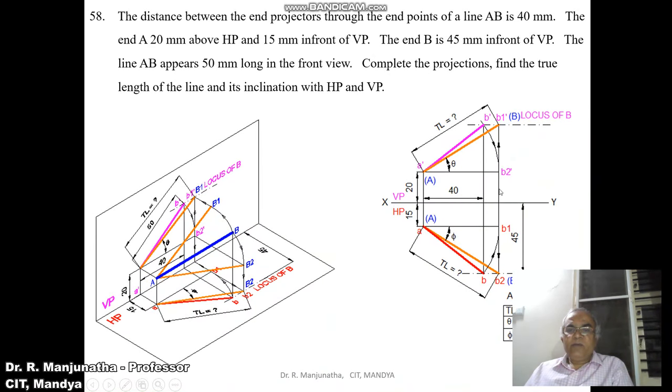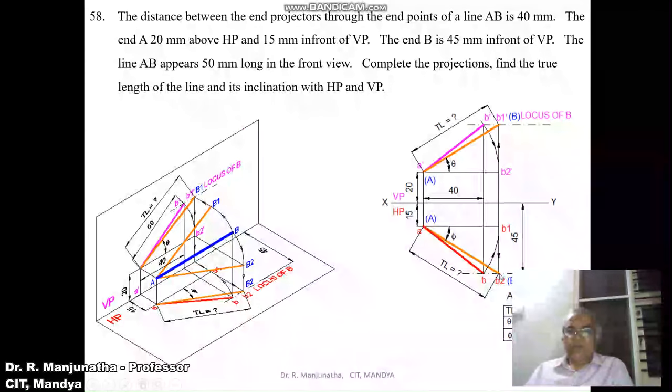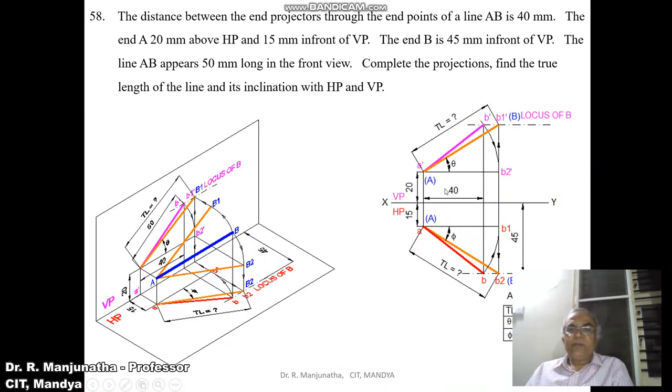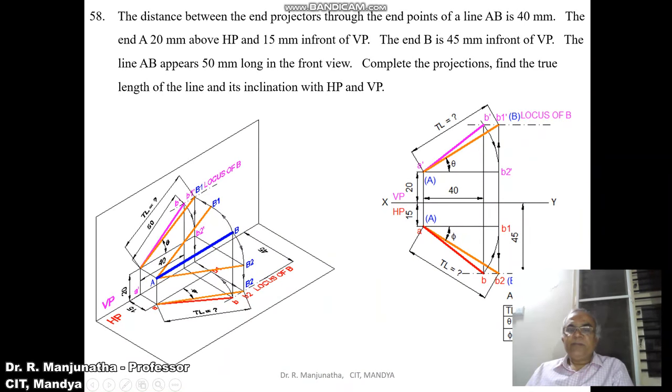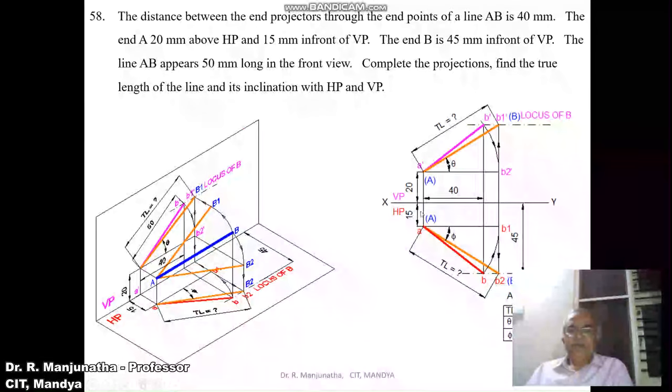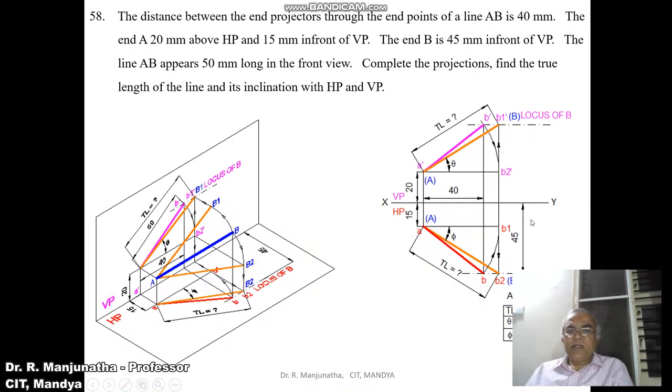So you draw a vertical projector from B2 dash to the locus of B in the top view, which is going to cut the locus of B in the top view. So mark this point as small b2. As we know, this is the horizontal line in the front view. Its corresponding top view will be in true length. So you mark this as capital A and capital B. Then, this will complete the drawing, and then show the dimensions of 20, 15, end projector distance 40, and in front of VP by 45.